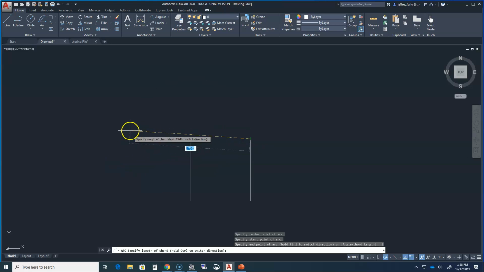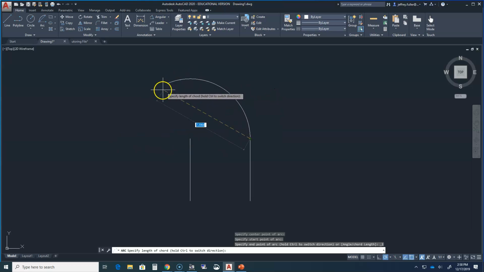The further you drag the mouse, the longer the straight line distance from the start point and end point of the arc will be. That's it for arcs. I encourage you to practice with these quite a bit before taking the certification test.